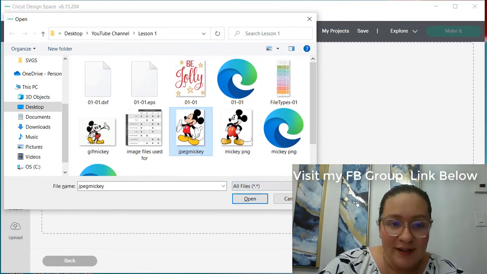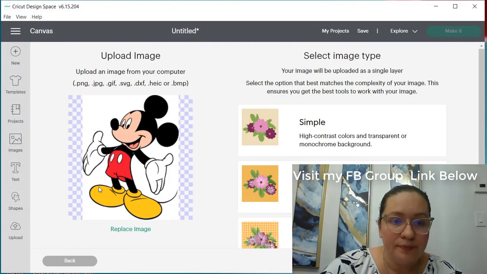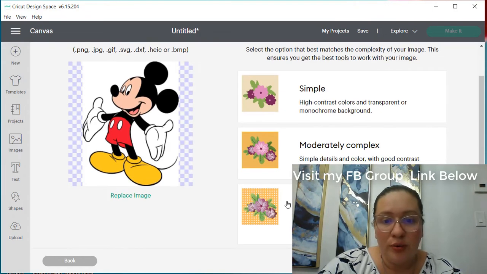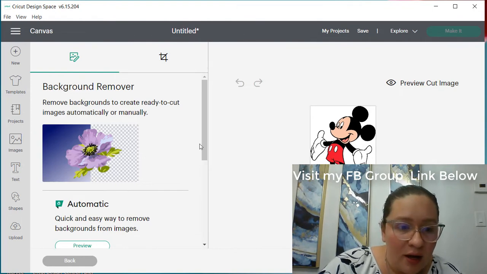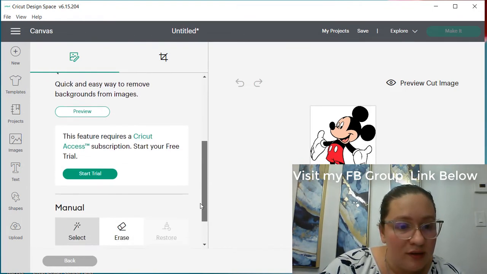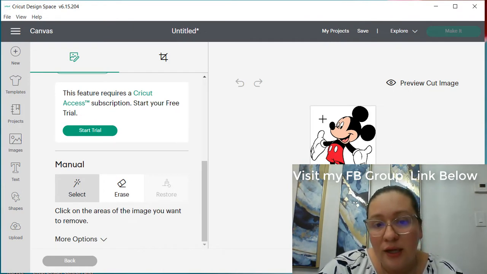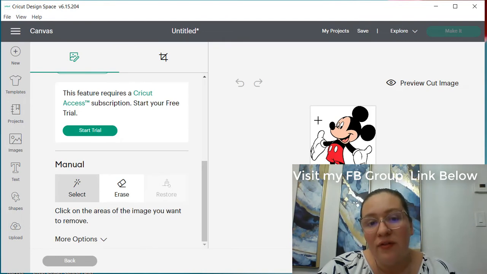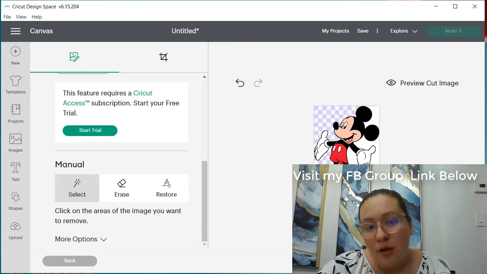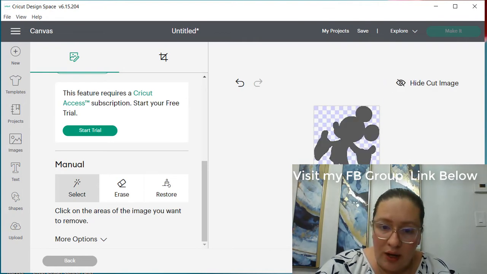Let's click on the file and press open. I'm also going to do complex, the same all across the board, and I will clean up the image the same way. We have the select, and I'm going to click to erase and make the image transparent. Okay, cleaned up a little bit here, and I'm going to get rid of that little piece right there. Looks pretty good, right?